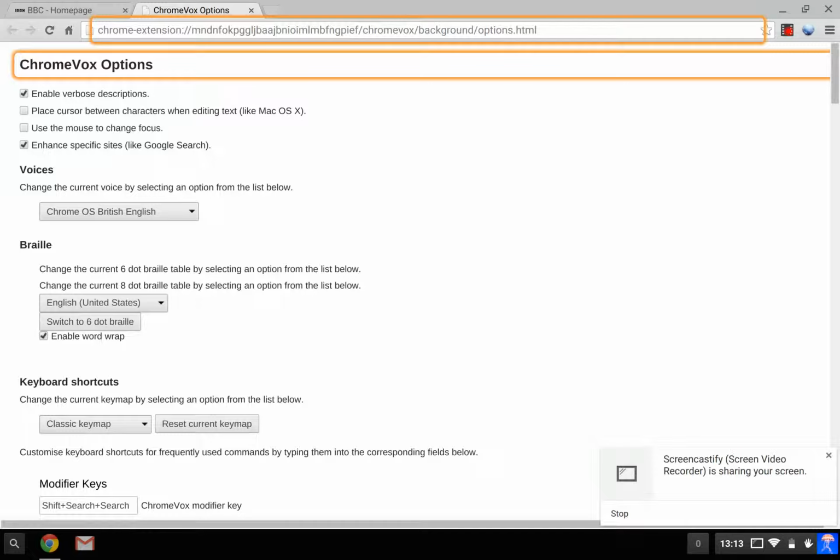And that's it, a brief introduction to some of the most useful keyboard shortcuts that you can use to control ChromeVox.